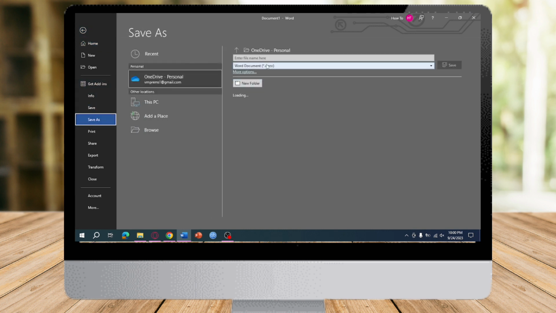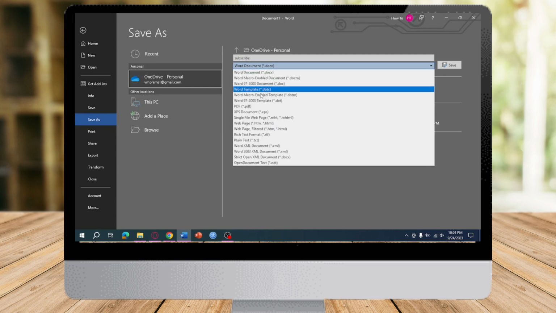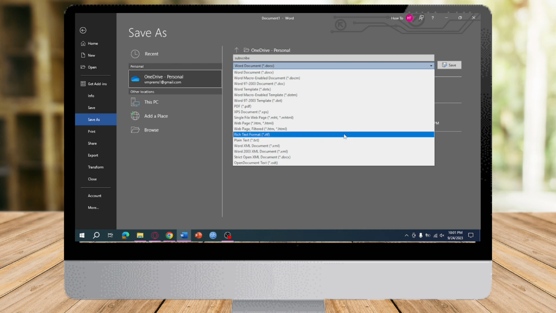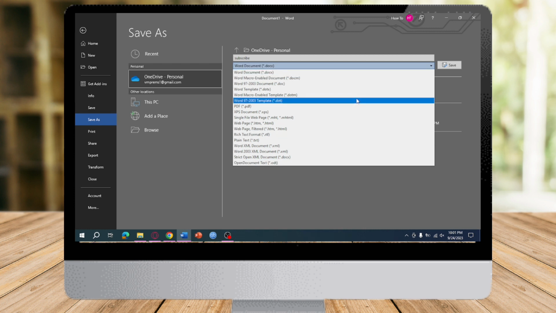And then in here, I can type in the file name. For example, let's name it subscribe. And then in here, as you can see, I can click on this Word document option, and you can just scroll down. There are a lot of extensions or file types that you can choose from, but let's choose PDF right here.